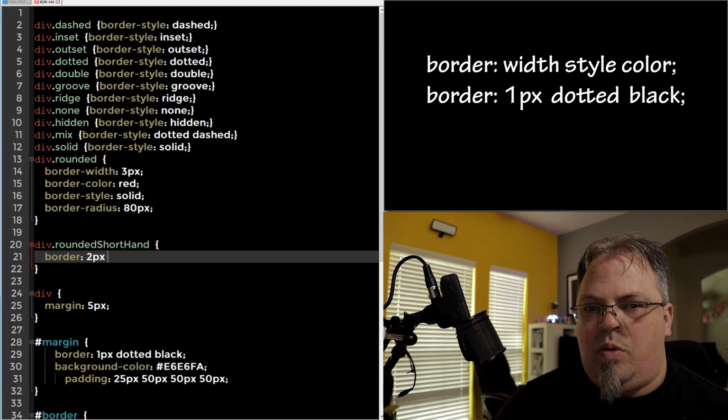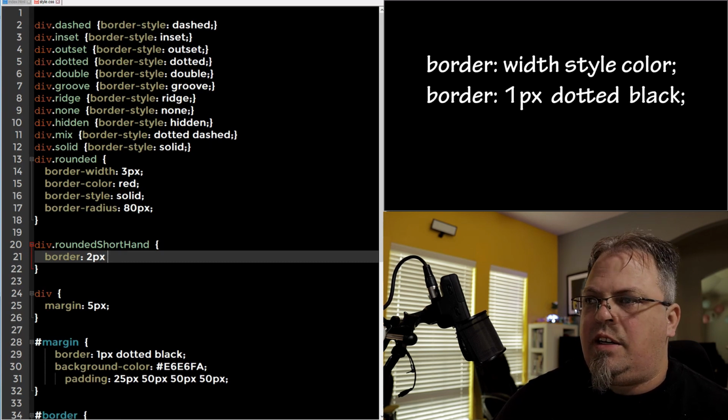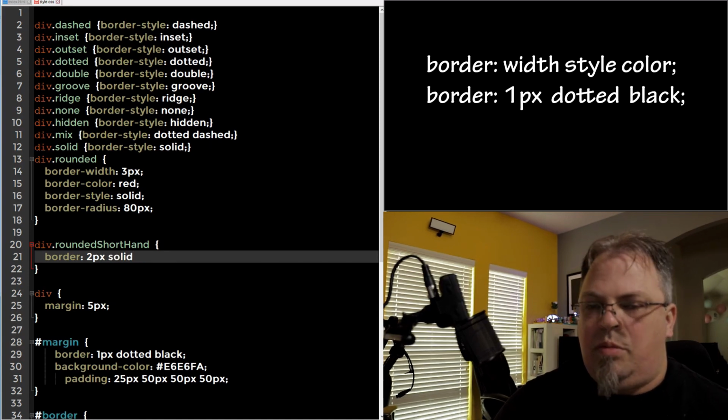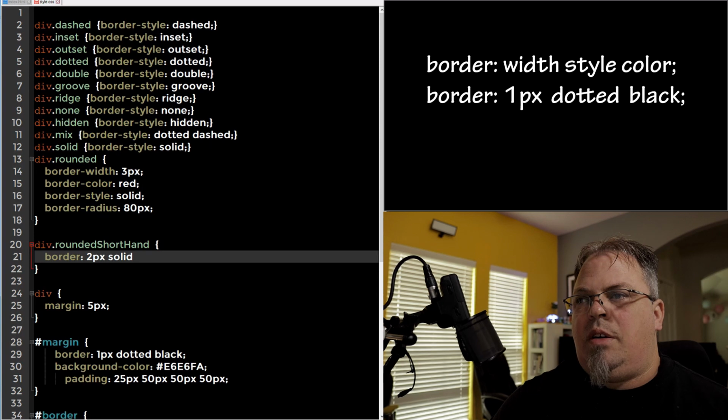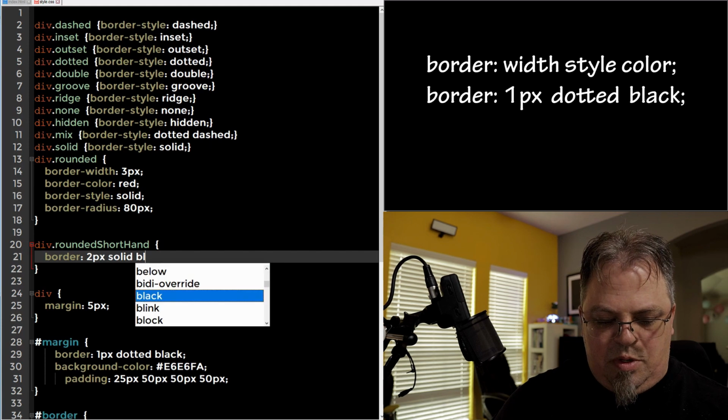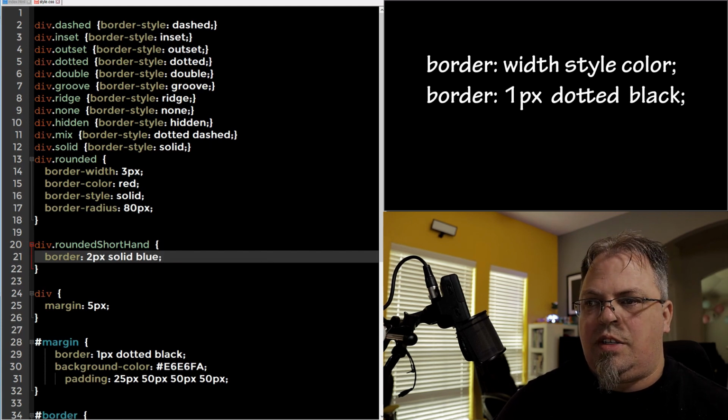And instead of the border style property, I'm going to do the style inline here. So I'm going to do solid. And instead of the border color property by itself, I'm going to go ahead and put it on the same line too. Let's put blue. So this is kind of a shorthand of setting those border properties.